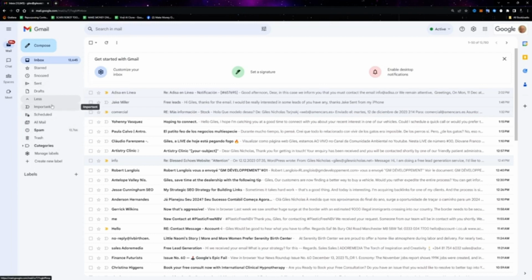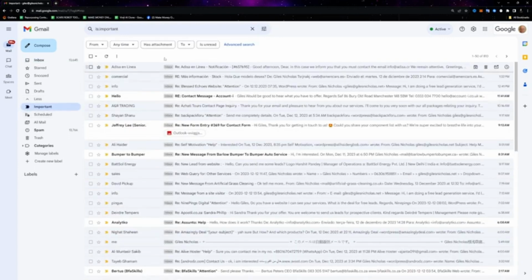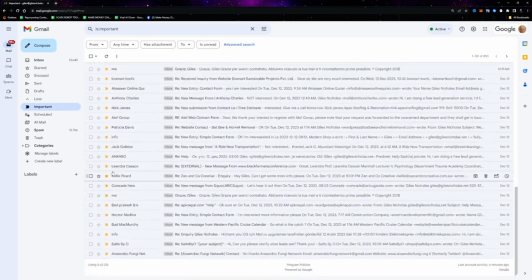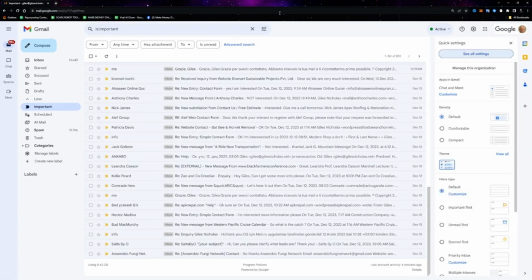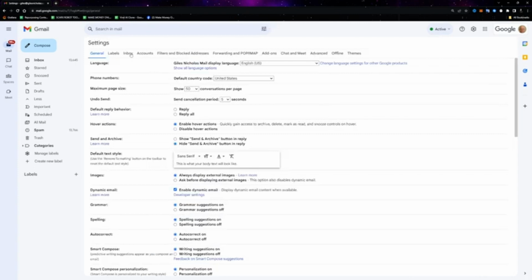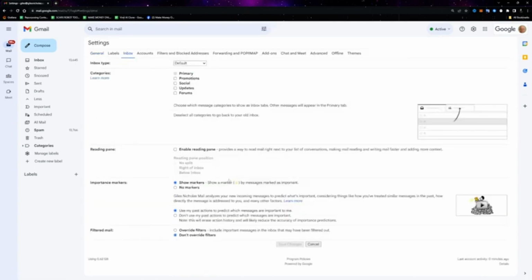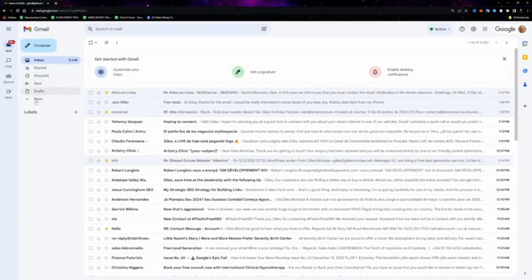The other thing that you want to do is turn on labeling or markers inside of Gmail. You see how I have all these different little gold tags? If I go inside of Gmail, go to settings, see all settings, and then go to inbox, I can turn on markers. It says Gmail analyzes your new incoming messages to predict what's important. So essentially you're using AI to sort through all the auto responses you're going to get.